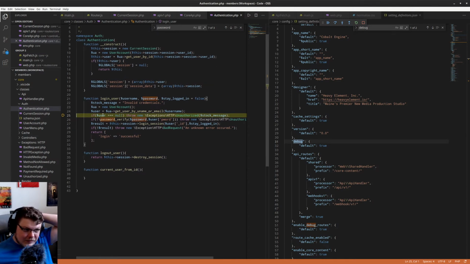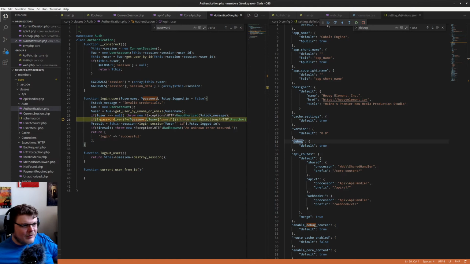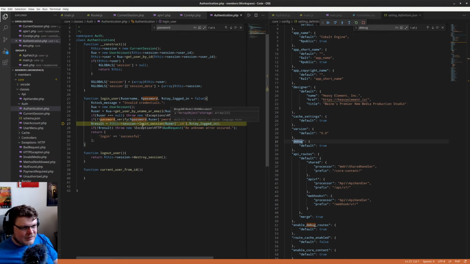Okay. So if user is null, throw a new unauthorized stock message. But the user is correct, so we're not going to do that. Password verify. Let's check and see if the password is correct. And it is. So now the result, this session login user. And so basically the way this works is what we want to do here is login user session. So we're going to log in the session here.